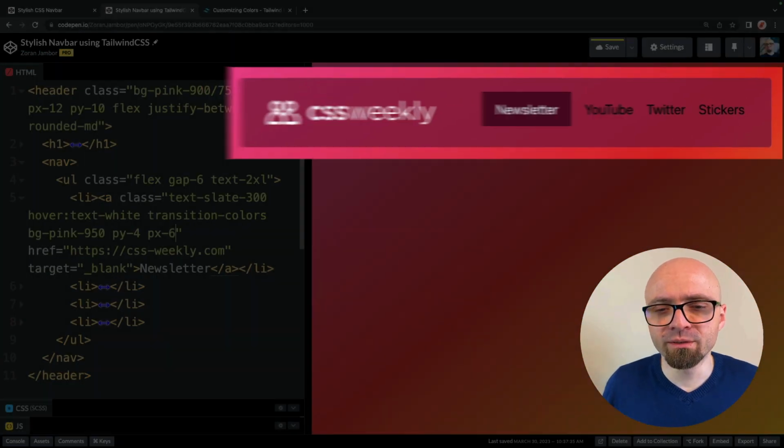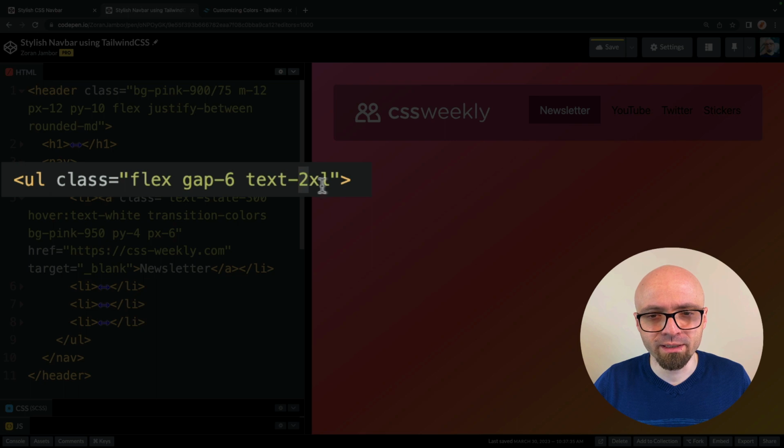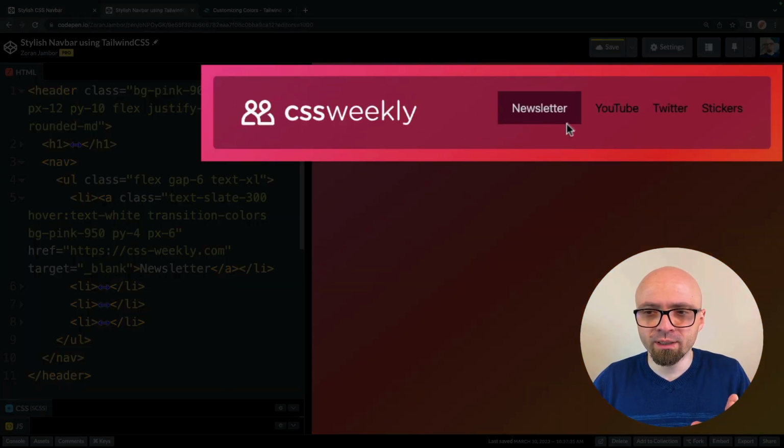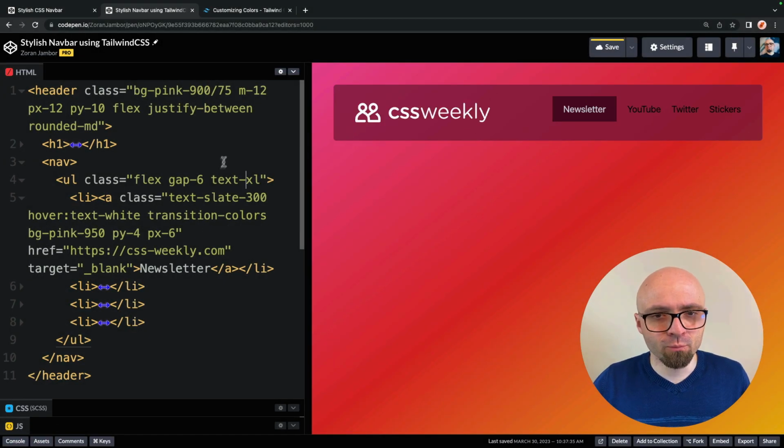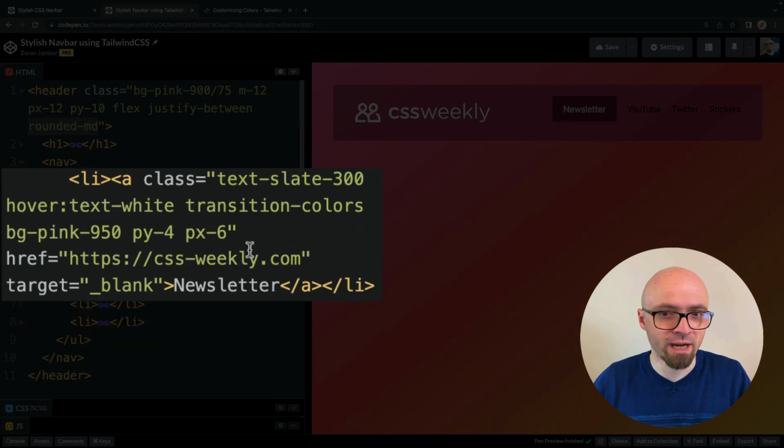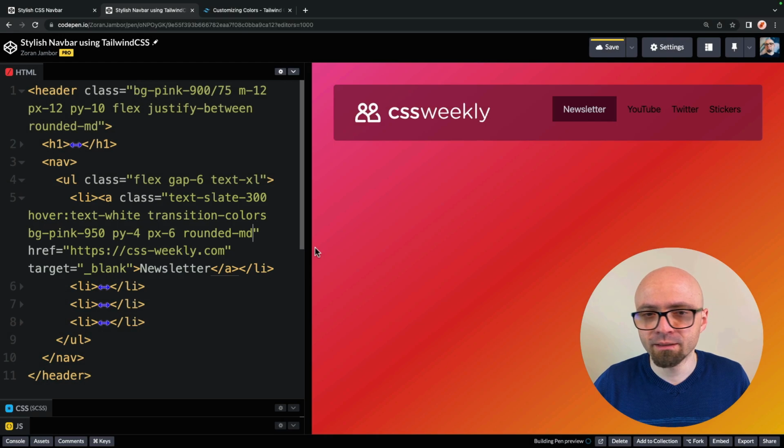And this is a little bit too much altogether. So let's reduce the text size a little bit, maybe to XL. And that is because I want those items to be in balance with my logo, so they're not actually more prominent than my logo. I'm going to add border radius as well. Let's use rounded MD as we did here, so they're actually in balance.